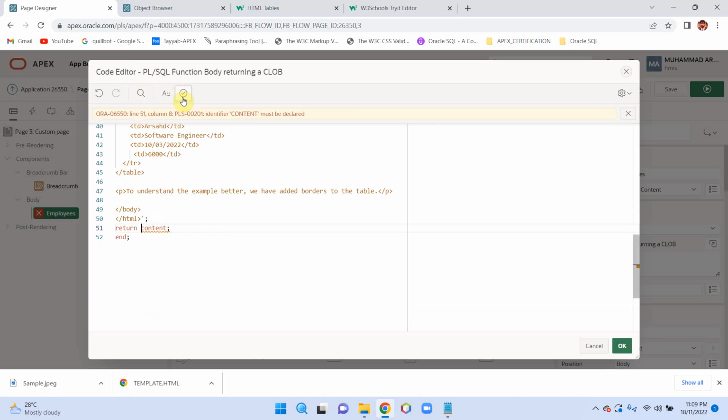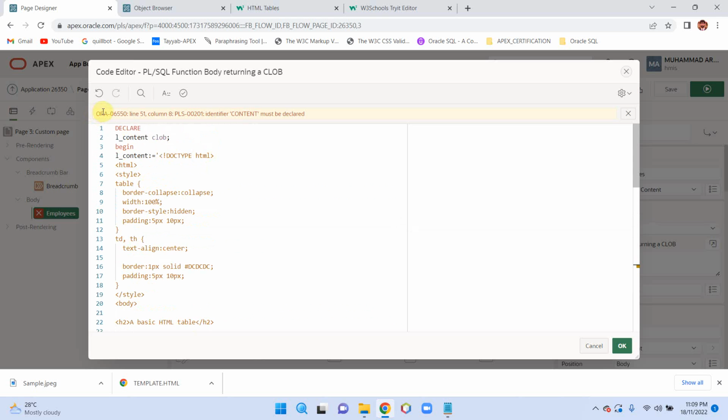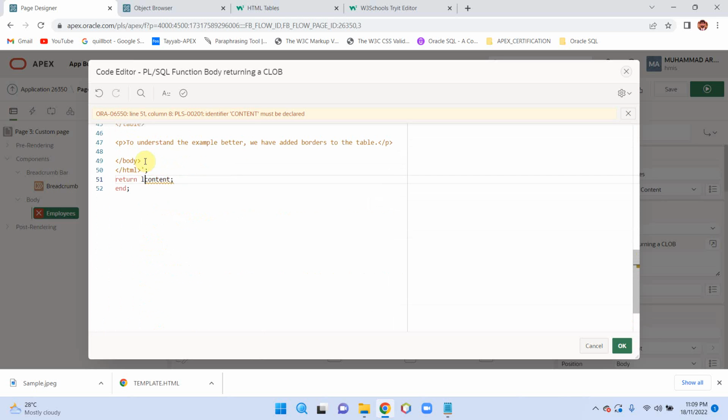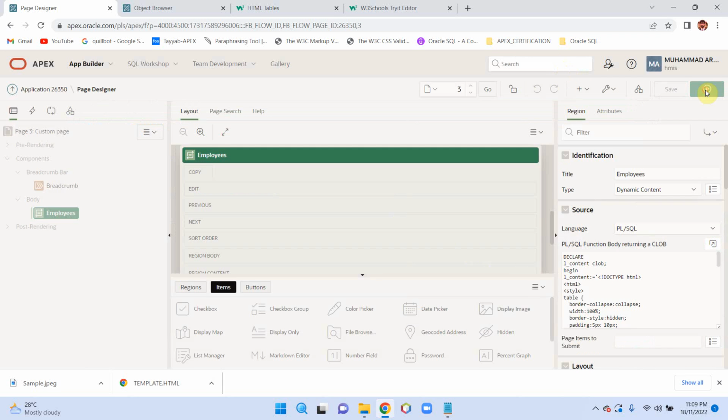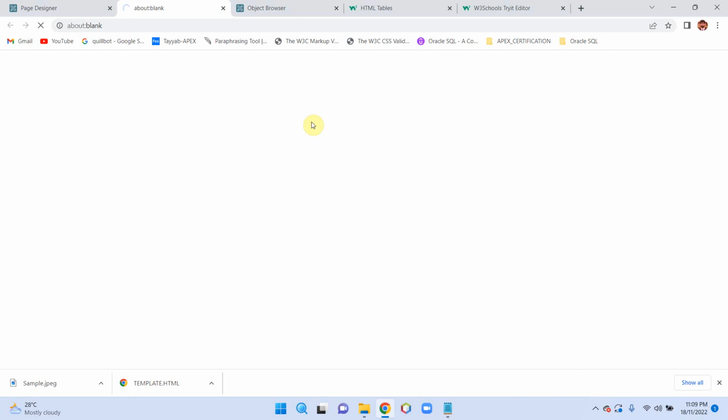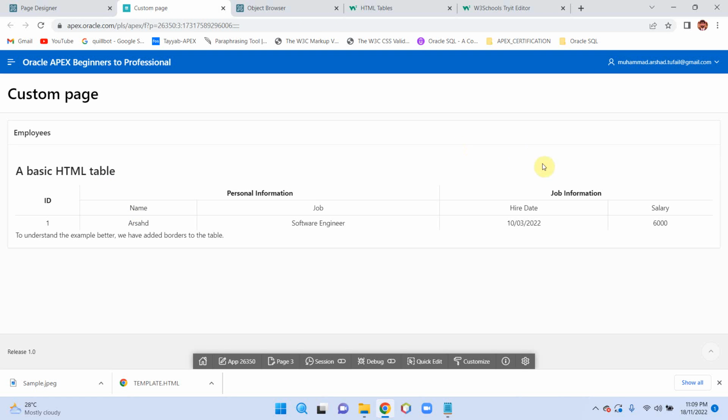Validate your code. Okay, content must be declared. It is okay. This is the name of the variable. That's good. Okay, and run your page. So it looks good. So this is basically static content. So for dynamic content, if I want to populate name, job, hire date, and salary from database table, we can populate all the information from the table.